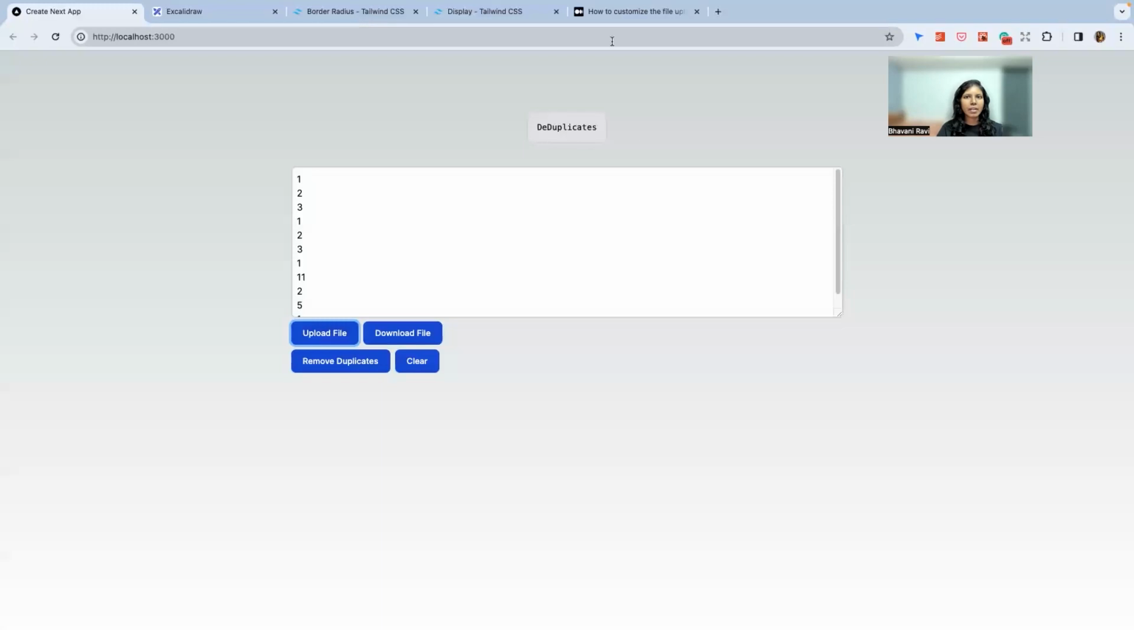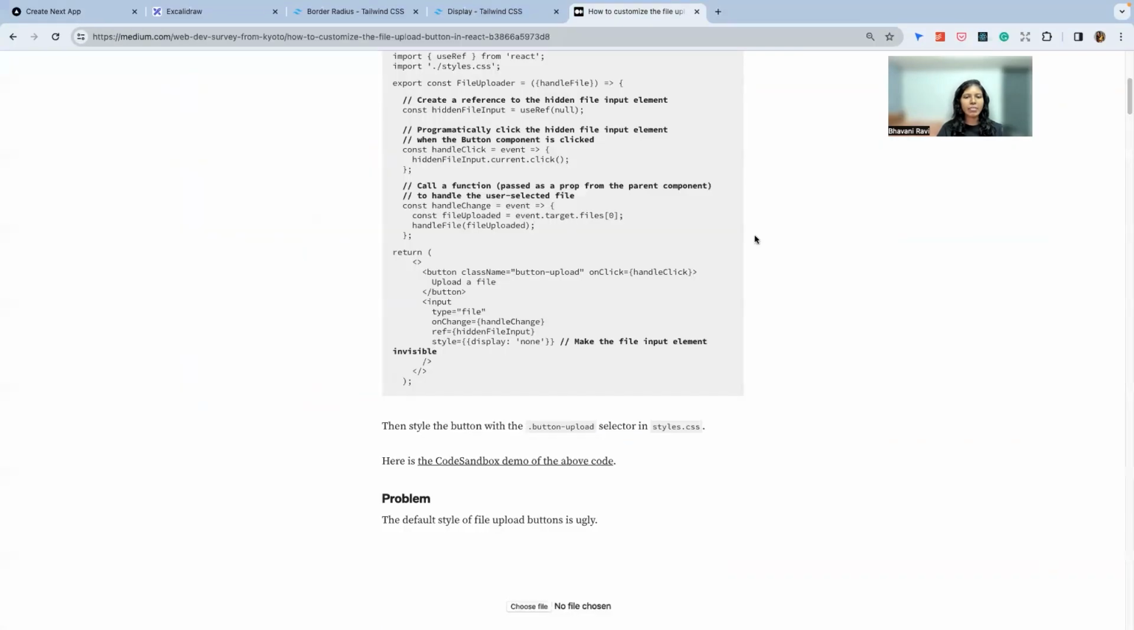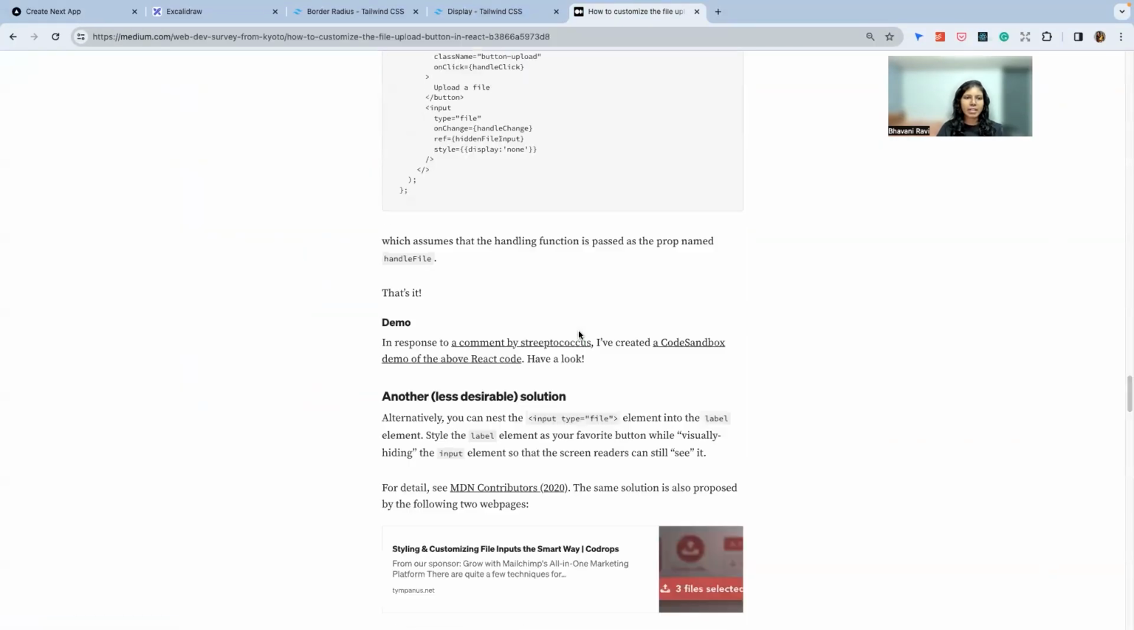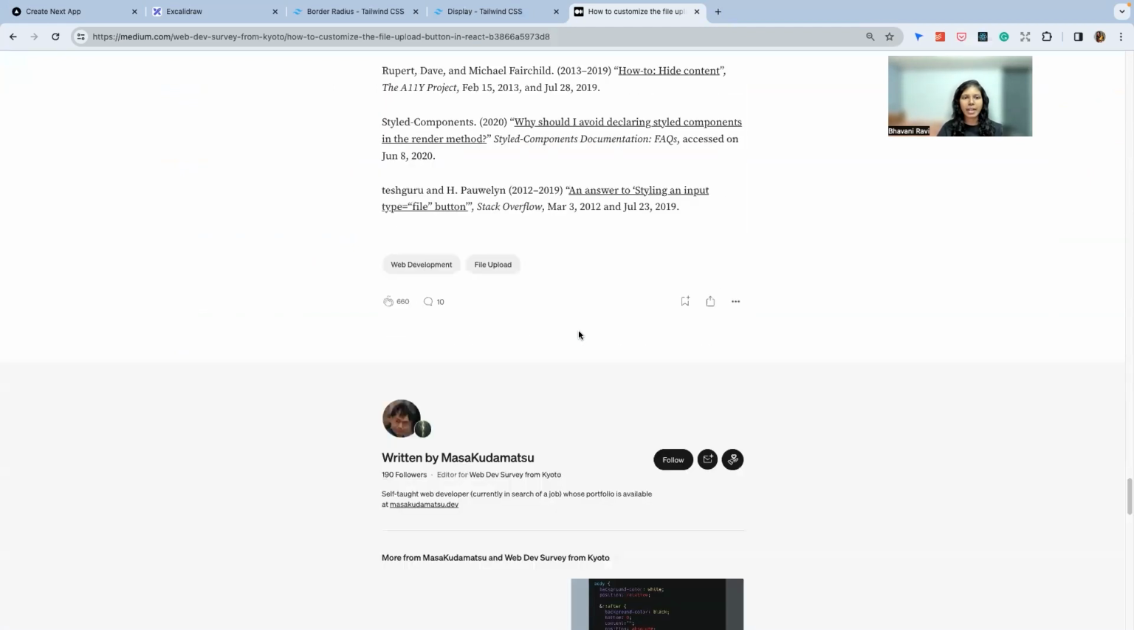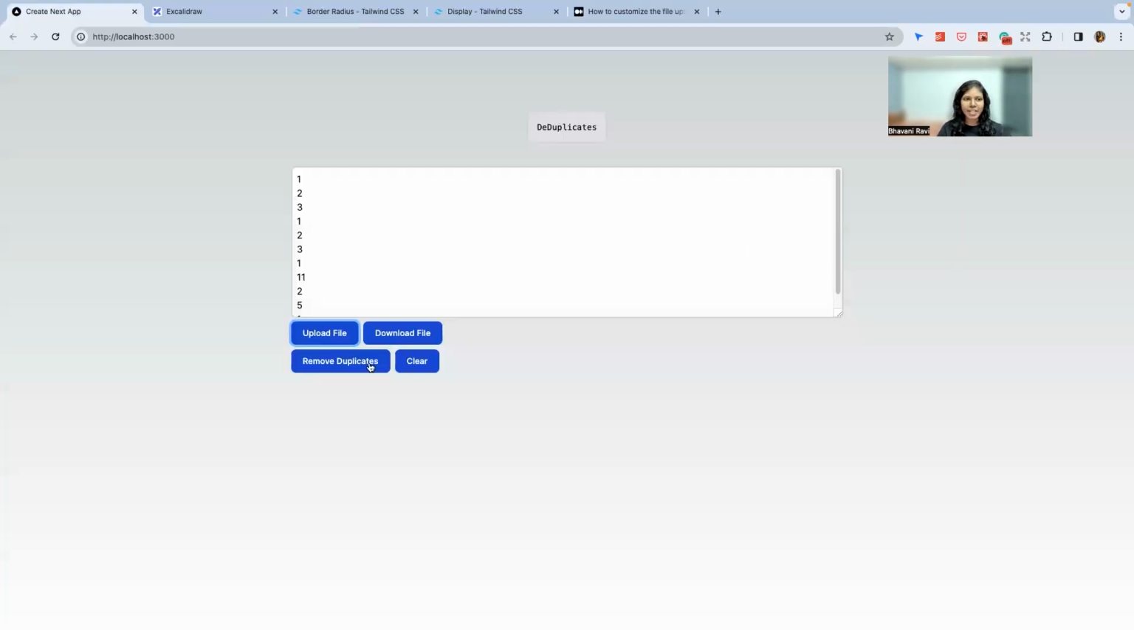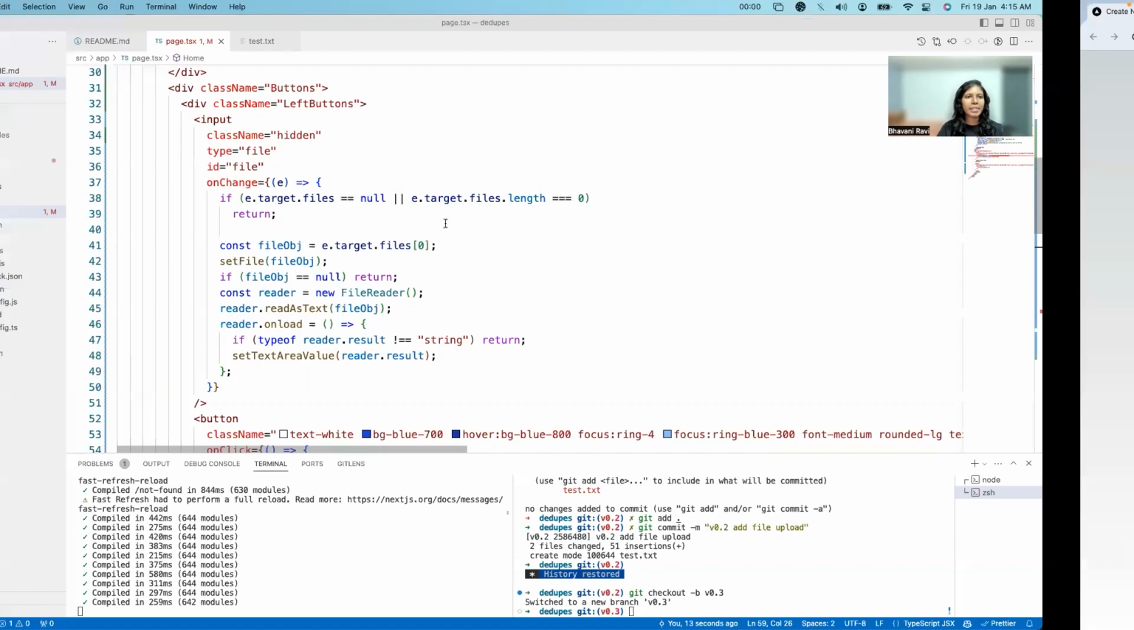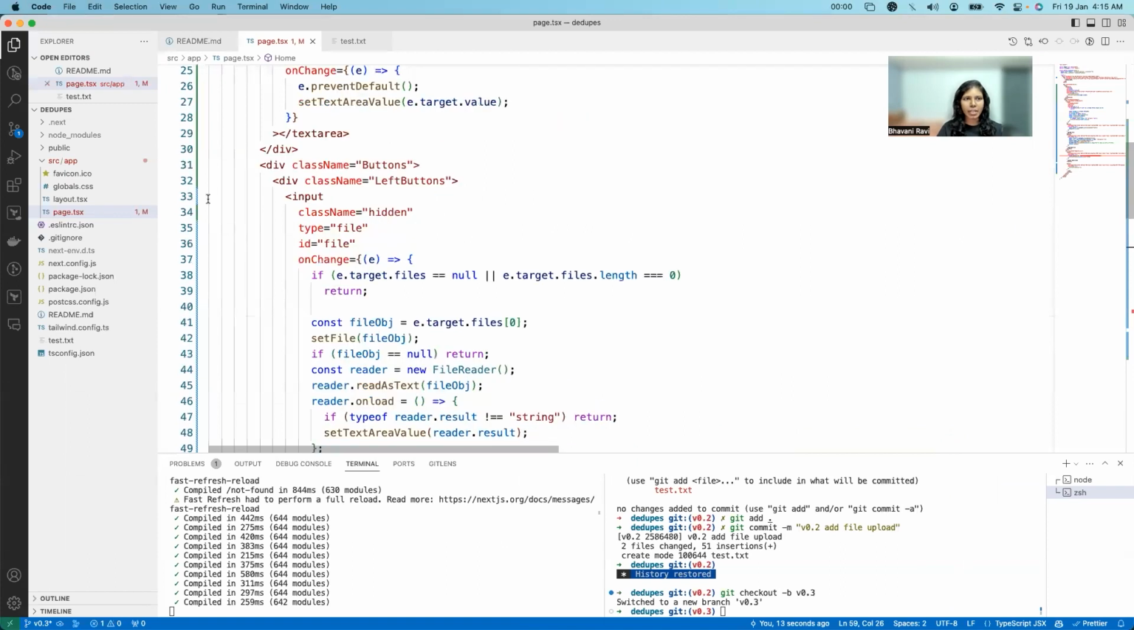And a great thanks to this particular article for helping me navigate this. It has a very great explanation. Thanks to Masa, I hope I got your name right. But voila, we have this. Now let's remove duplicates, clear, everything looks great. So that logic has been moved around.